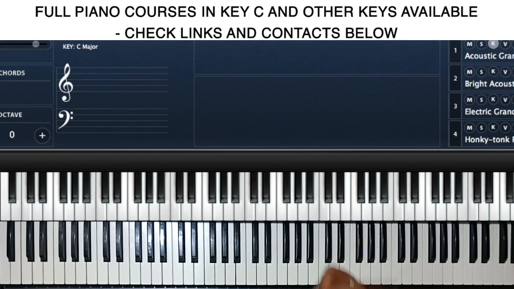In the next lesson, I'll talk a little bit about the tritone chord. The tritone chord, which is a very important chord when you're playing the 251s, that can really help you to spice up your playing a little bit.